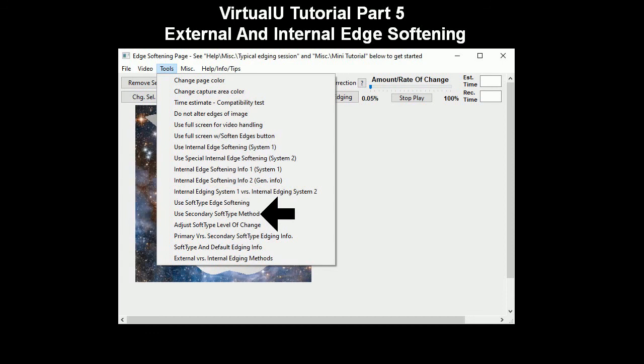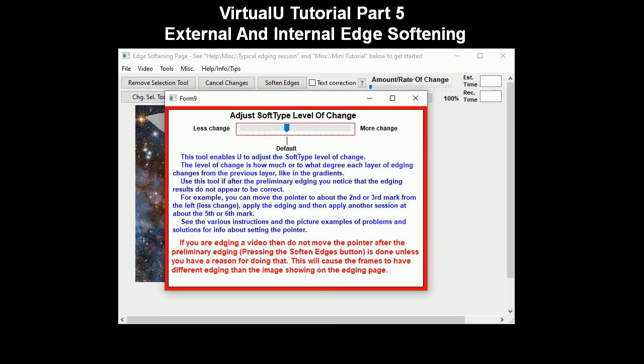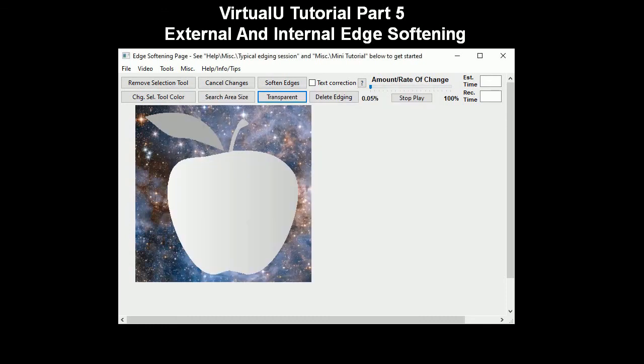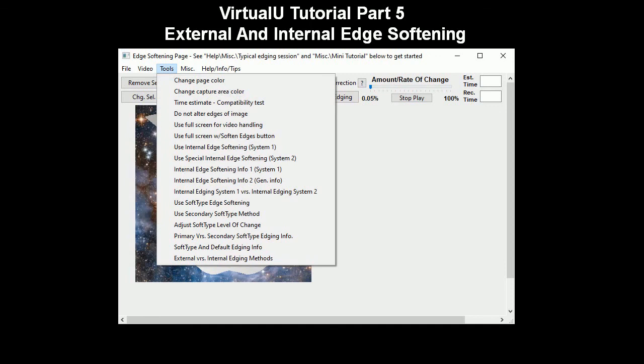We now click on this item, which is used when tight corners or small spaces are to be edged. We would then click on this item to open this page. Move the pointer to the second mark from the left. Close this page.